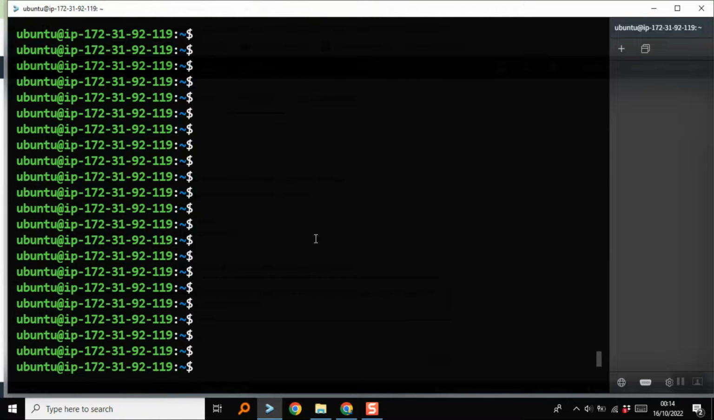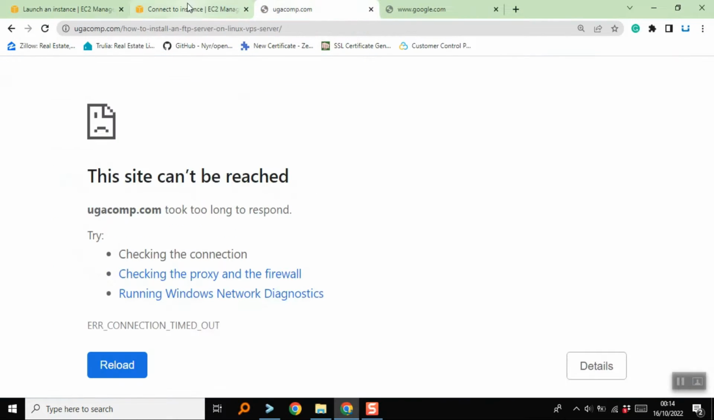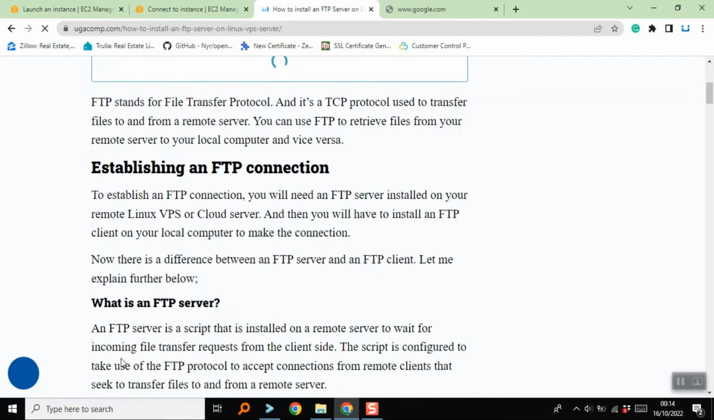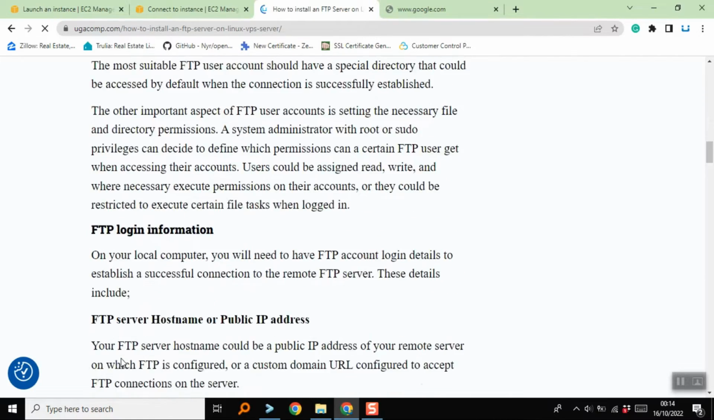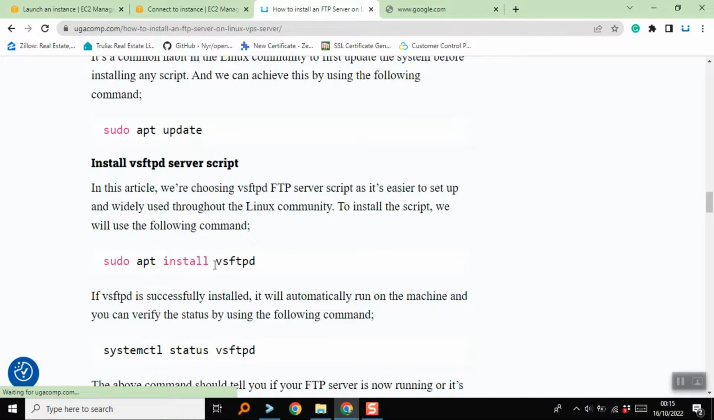Okay, everything is updated. So now to install vsftpd, we're gonna use the vsftpd script. There are several FTP server scripts out there, but the most commonly used FTP server script is vsftpd. So we're gonna install this one as our FTP server on AWS.